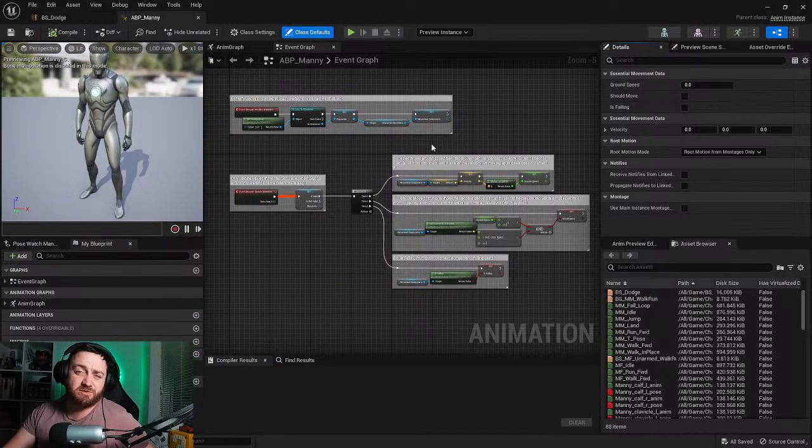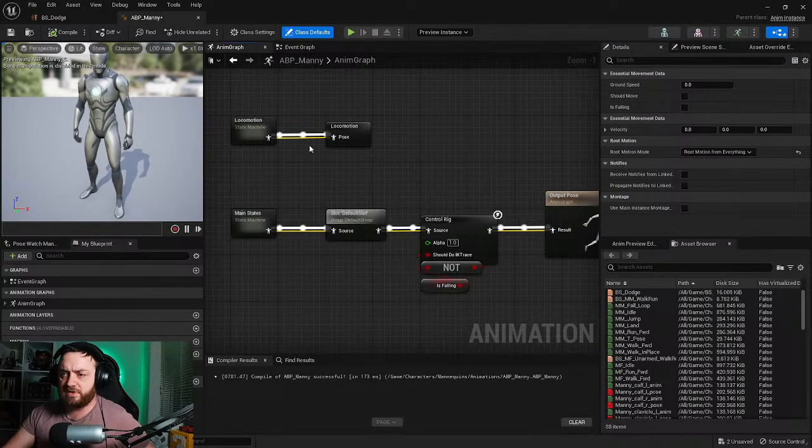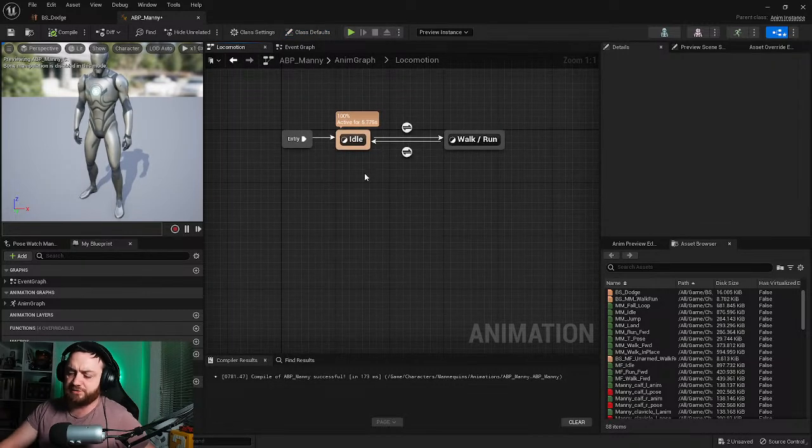And the first thing you need to do is make it so it can root motion from anything, not just montages. So you go to class defaults up here, change root motion mode from montages only to everything. Then we go to animation graph, and we're going to go into the locomotion. Yeah, we can do a locomotion here.